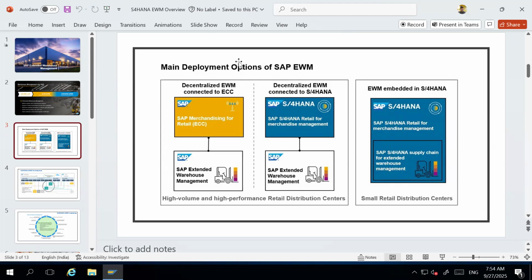But when it comes to decentralized EWM, EWM will be available on a different box altogether. It will not be available on your logistics or S4HANA system, where you operate other business activities like procurement, sales, and finance. They will all be operated in one S4 box, and EWM will be operated in a different standalone box. And why do we need decentralized EWM?